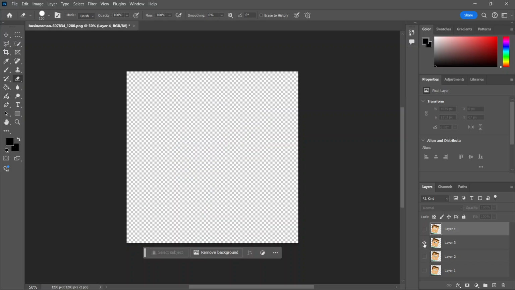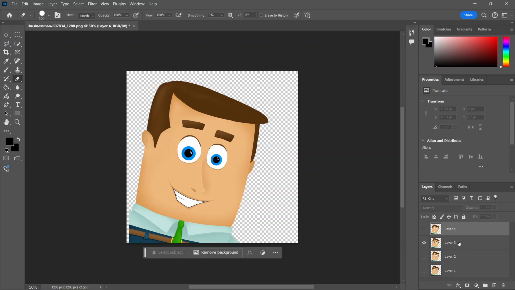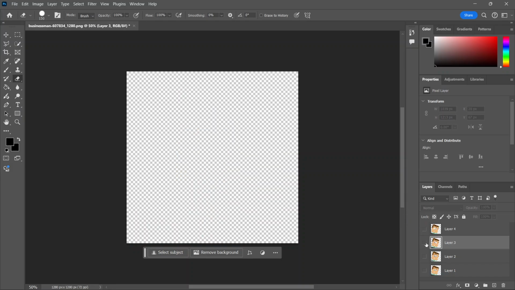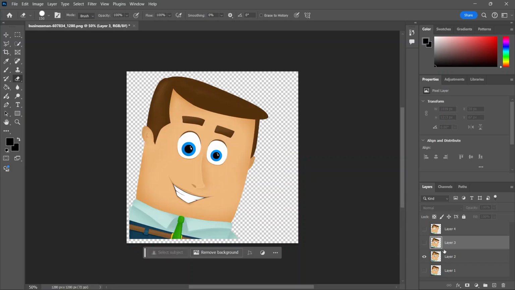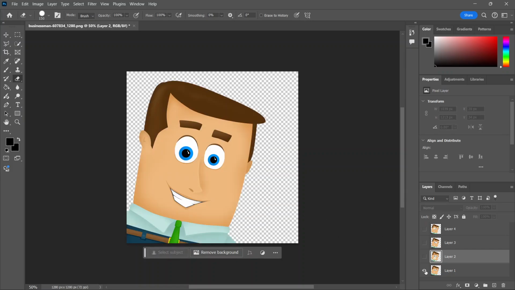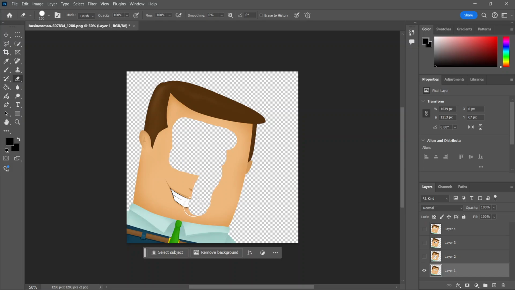Okay, then you need to come onto the second layer, select that, repeat the process here, and in the third layer I want to remove the nose and smile. Okay, now on the fourth layer I want to remove all these things. Okay, once you complete that you simply need to click on Windows.